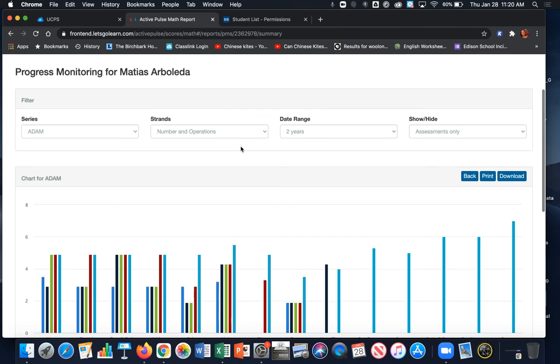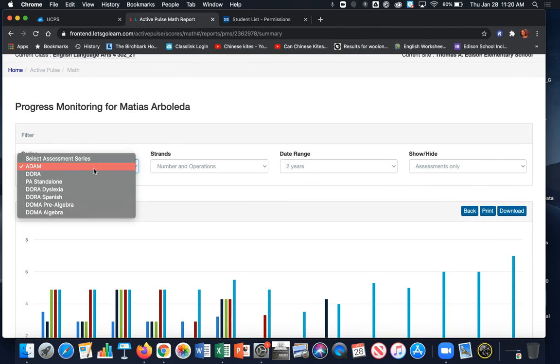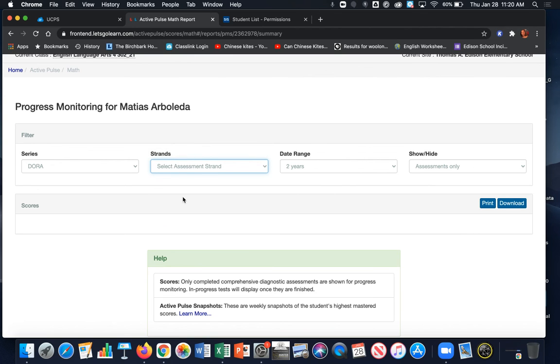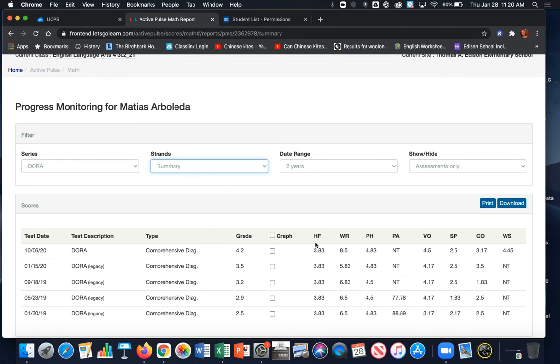All right, so now let me come back up here to filter, and I'm going to choose Dora. Okay, and notice that I still have the same filtering options, but if you see under strands, all I have is summary. There are no strands specifically for the Dora ELA. So it's just going to give you a summary, and it's going to summarize by these areas. Okay, word recognition, high frequency, phonemic awareness, the vocabulary, comprehension, spelling, all the stuff that you're used to seeing. But again, now you'll be able to see it in graph form, selected over a certain amount of time that you get to choose.